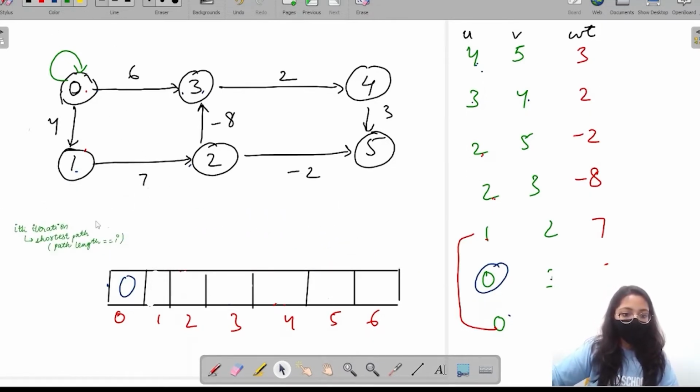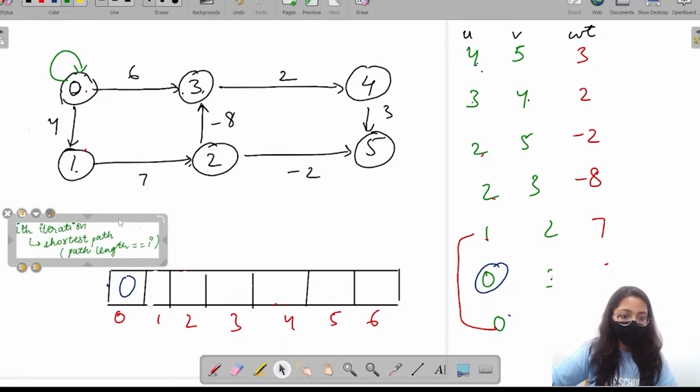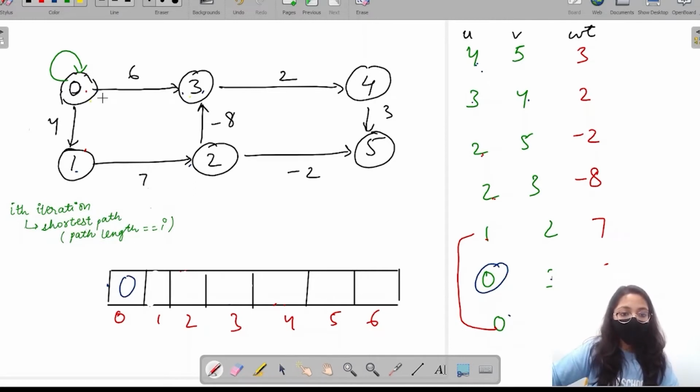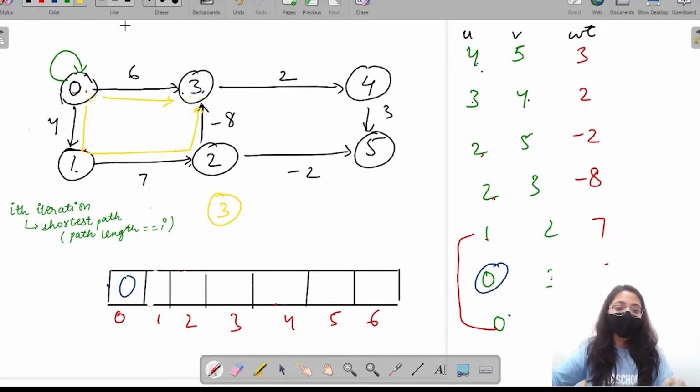So what we are saying is that when we were going from 0 to 3, this is 1 path length and this is 3. The path length is 3. So I am saying that in the third iteration, I will get my shortest path to go from 0 to 3, where the path length will be 3 only. So I will be able to get this shortest path in my third iteration.